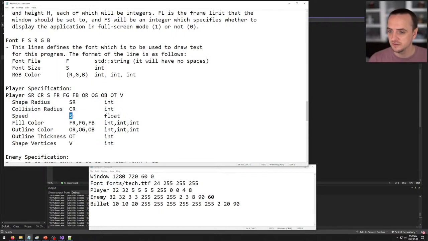Here is the speed. That is the number of pixels per frame I want this thing to travel. So that speed, again, is a magnitude. It's not S in both the X and Y directions. That's the hypotenuse of the triangle, and you have to figure out the X and Y from that. It's given a fill color, so FR, FG, FB, that's the RGB of the fill. This is the outline color, OR, OG, OB. The outline thickness is OT, and the number of shape vertices is V. The player by default has 8 vertices.